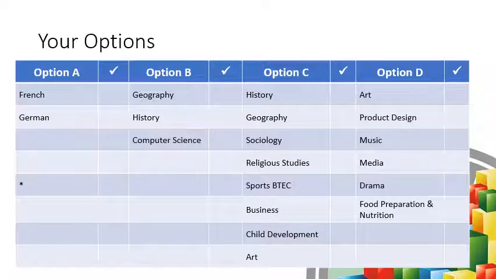So this is what options will look like for the majority of you. Okay. If you see here in option A, we'll make a choice between French or German, so the language options. Option B, a choice between geography, history, or computer science. I'm going to skip to option D. This is the creative arts and creative subject option base. And then option C has a mixture of all of those elements.